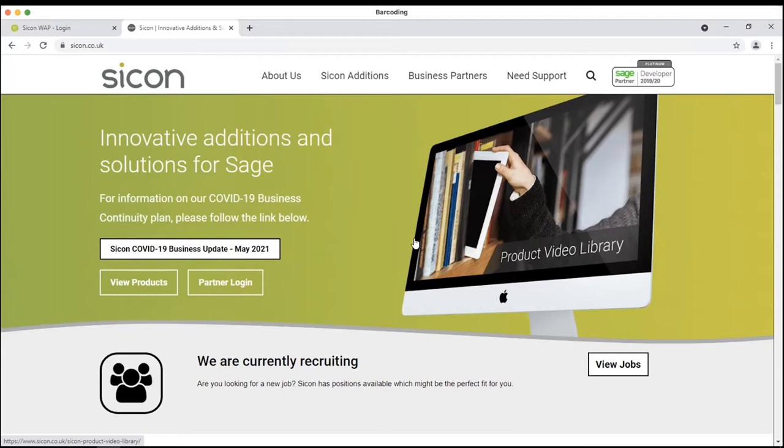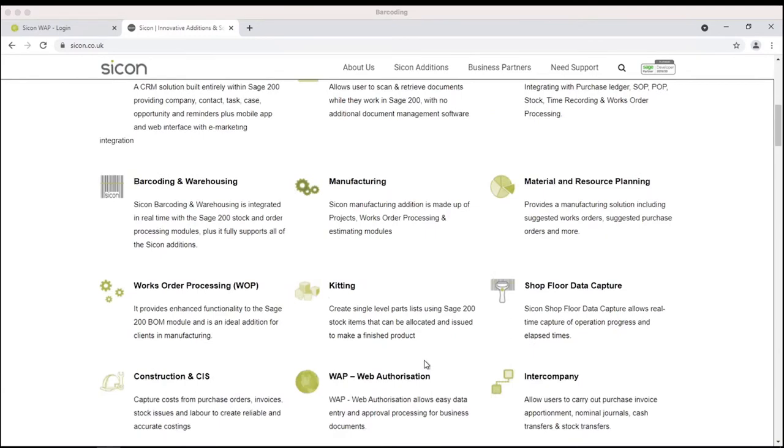We don't sell direct, we sell through the partner community, with Richard and Darren and the team at EBS being a key partner of Sicon's for many years now. The reason for starting on the website is, feel free to visit sicon.co.uk after today. Not trying to get hits, there's a wealth of information for you to absorb.